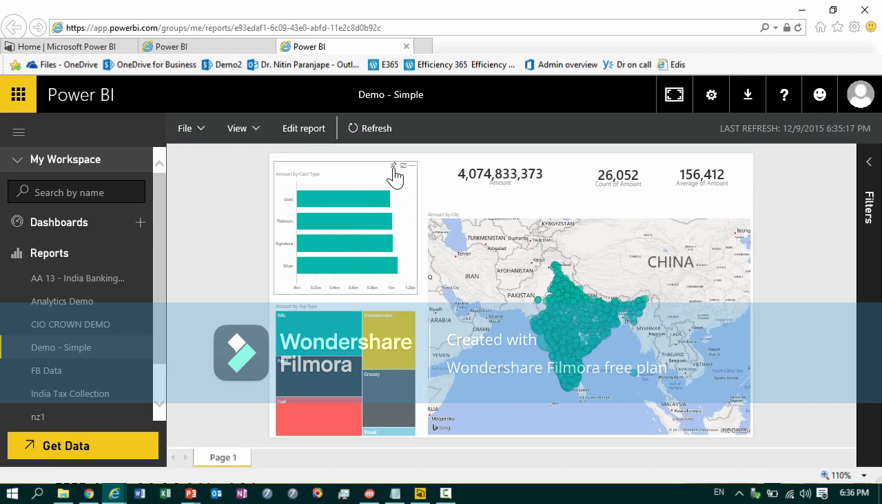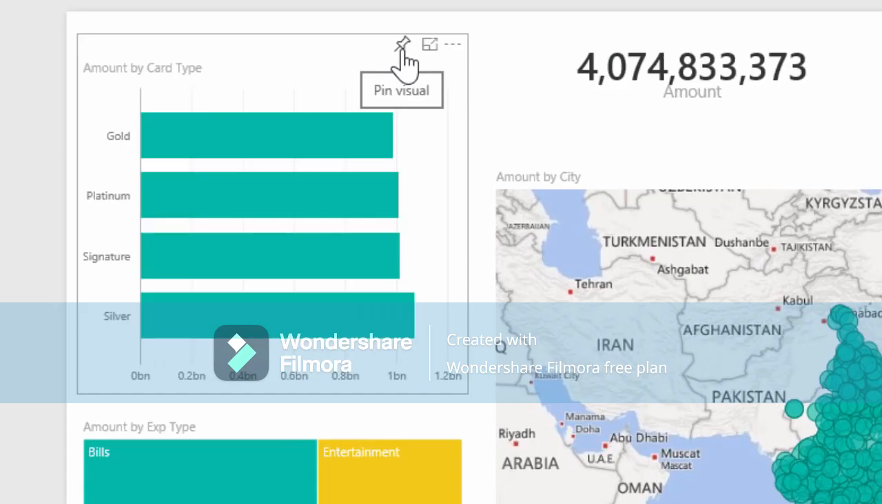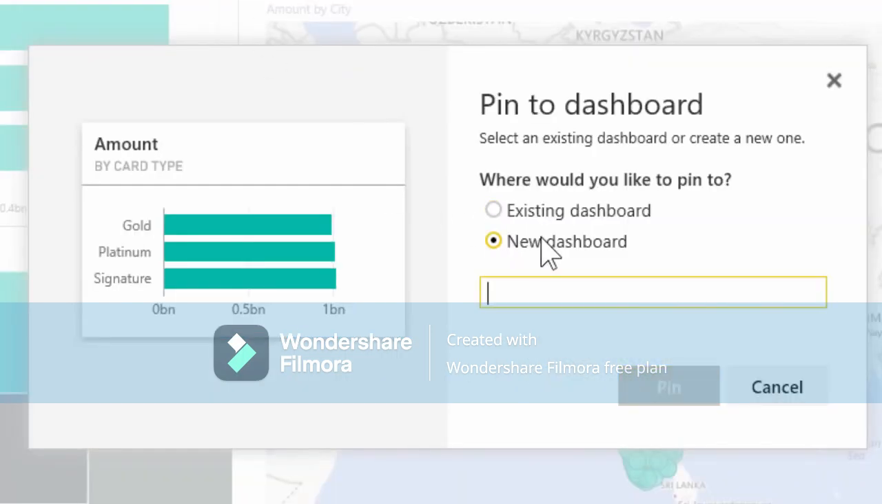I'm going to click on this pin. Let me go full screen so that we understand what we are doing. This pin is a way of adding a report element or a visualization into a dashboard item. When I click on pin, it asks me what do you want to do. This is the first time I'm creating the dashboard and I want to pin it, and I'm going to do that for all of them.